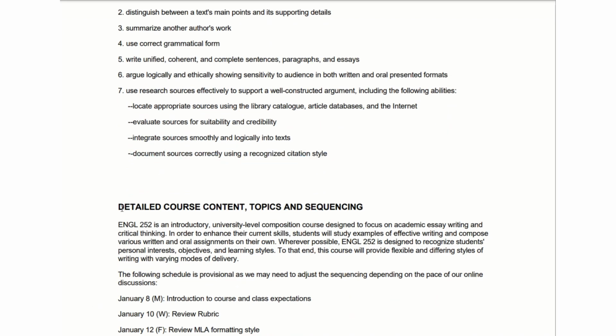Okay. Detailed course content and sequencing. So what are the dates when things are due? English 252 is an introductory university level composition course designed to focus on academic essay writing and critical thinking. In order to enhance their current skills, students will study examples of effective writing and compose various written and oral assignments on their own. Obviously, as mentioned before, there is no oral component to this class. Wherever possible, English 252 is designed to recognize students' personal interests. We'll come back to that in a moment. Objectives and learning styles. To that end, this course will provide flexible and different styles of writing with varying modes of delivery.